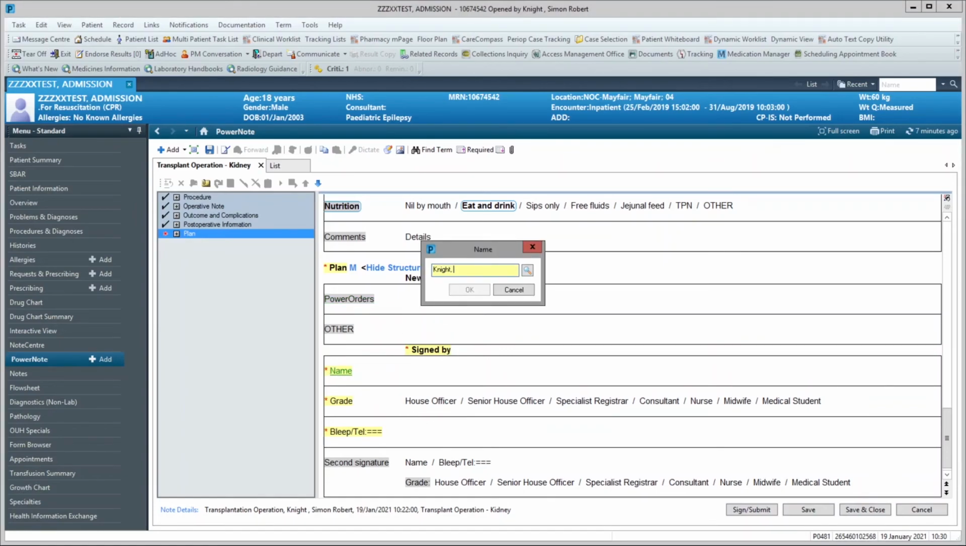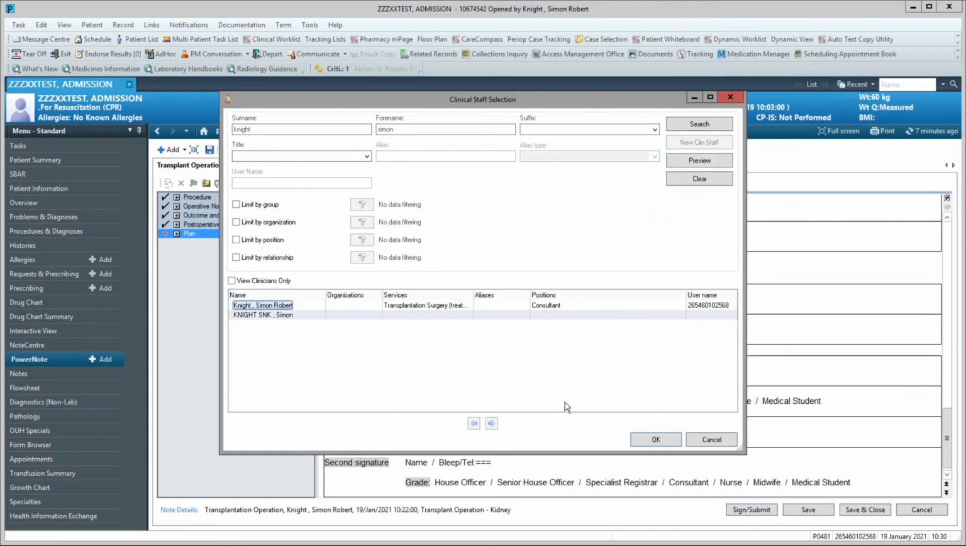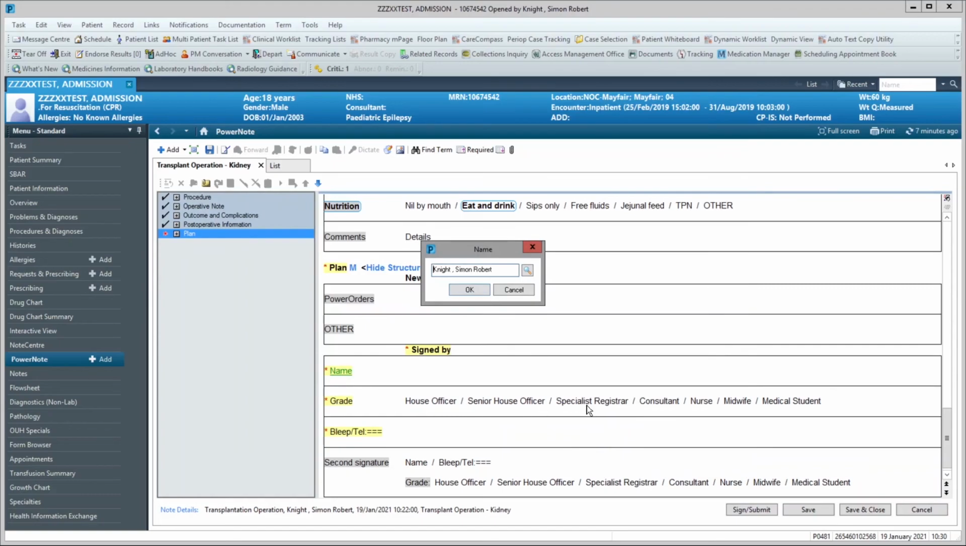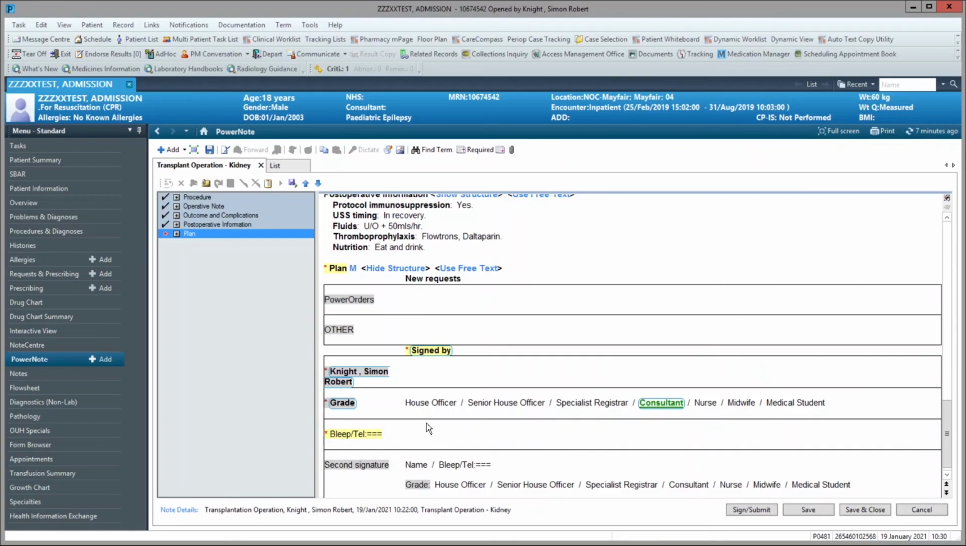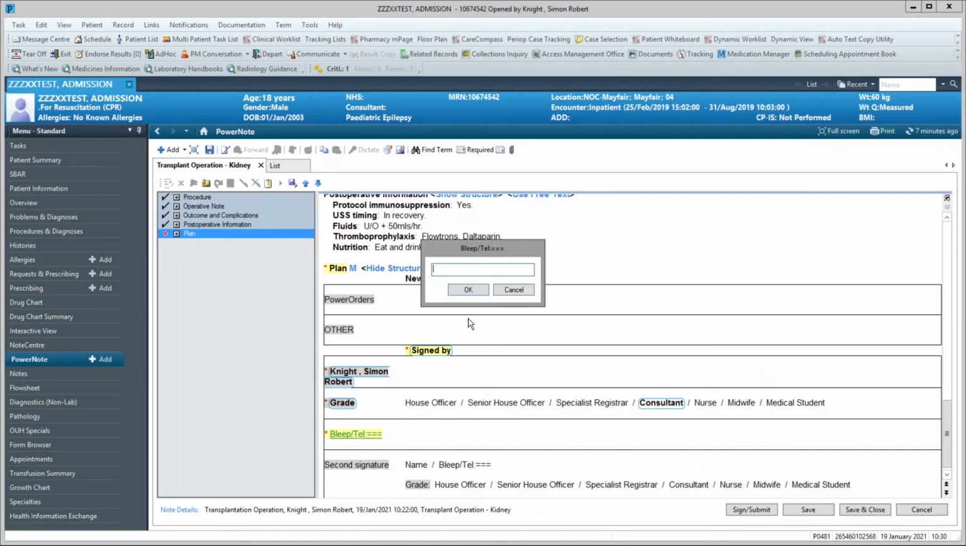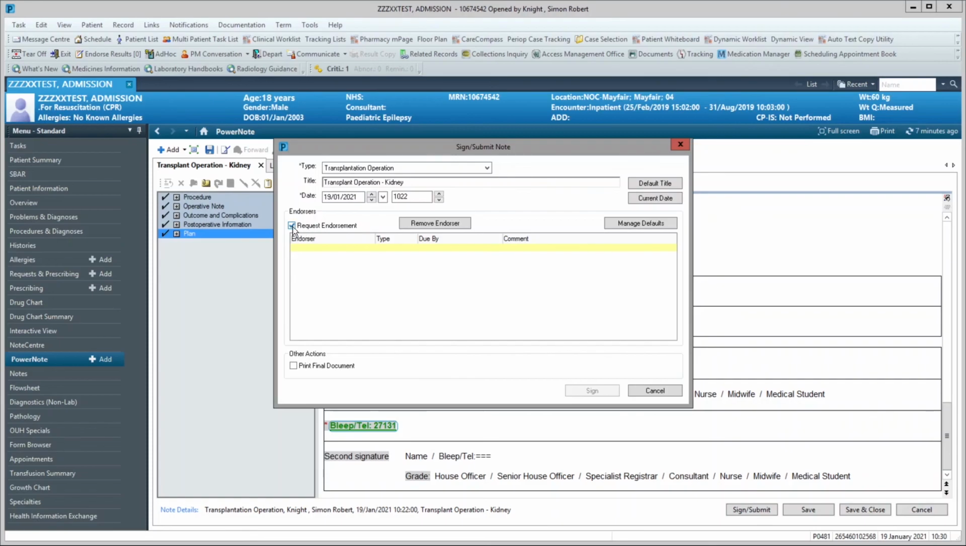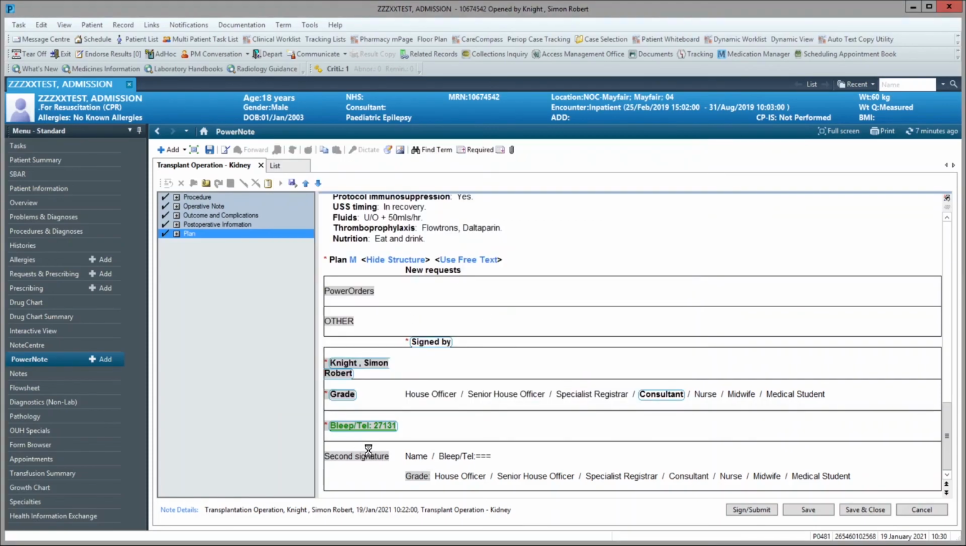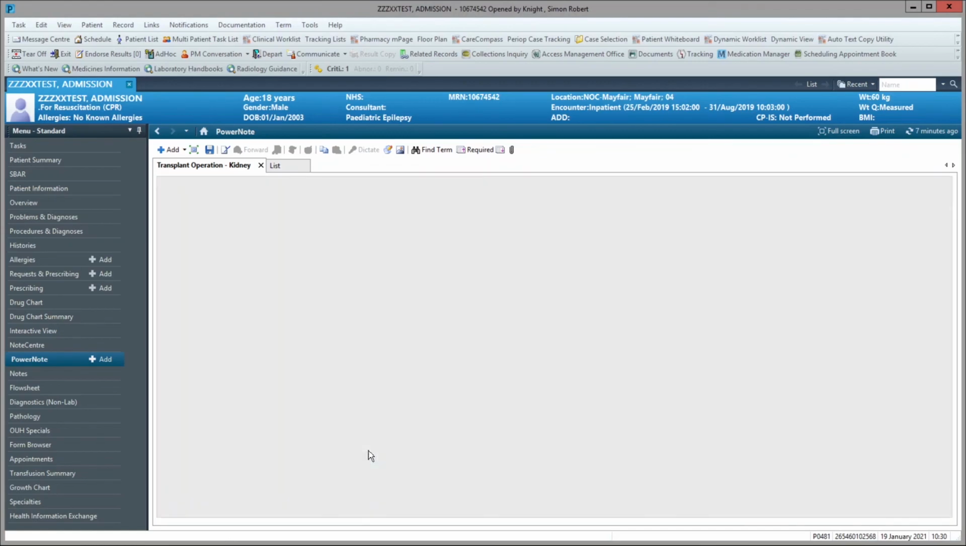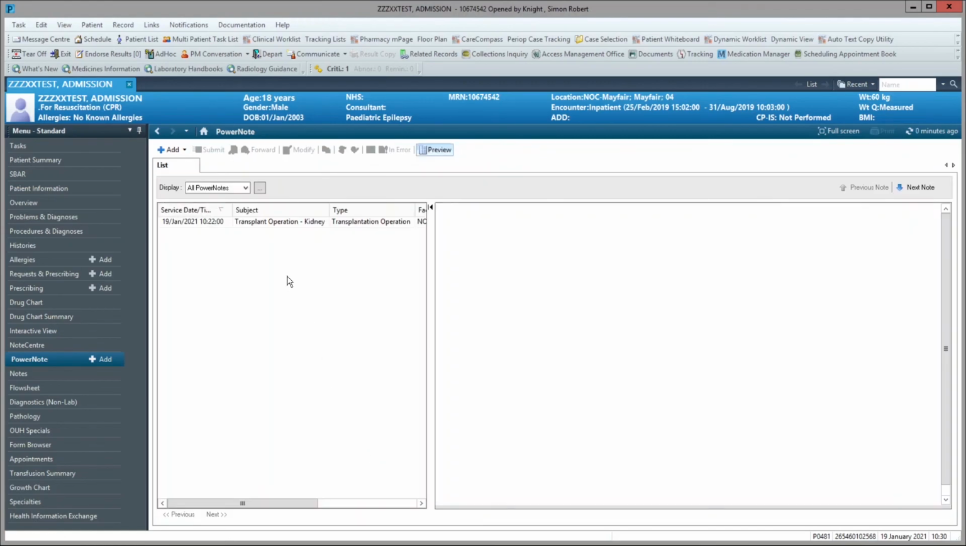Unfortunately, the new operation note templates insist that you manually sign them. So I'll do that here. And then you can have a second signature if need be. And then once you're finished, you just sign and submit. Make sure the operation note type and the title are correct. And that will then have saved.